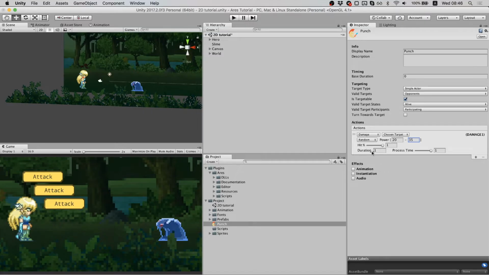And the duration, I'm not sure how long the animation is exactly. Let's say the animation is 2 seconds, and we want it to damage the opponent at 1 second. You would set the duration to 2 and the process time to 0.5. We're not going to do that because I want to show you something different. I'm going to set the duration to 0.33, which is, I think, the time when she hits the slime. And so we're going to set the process time to 1.